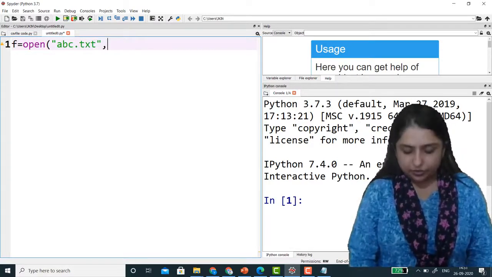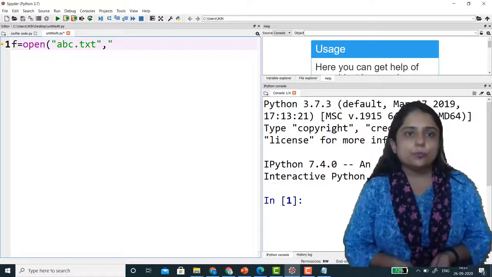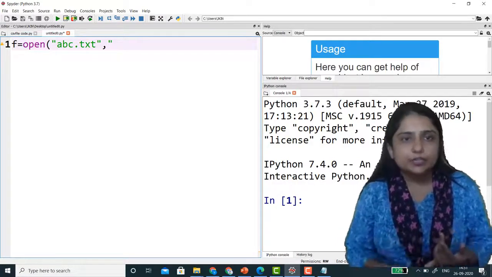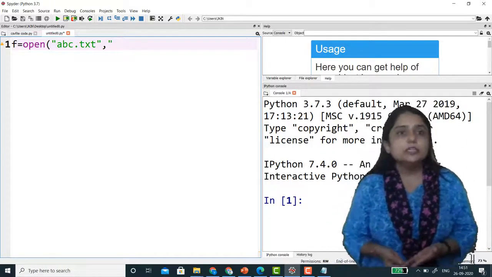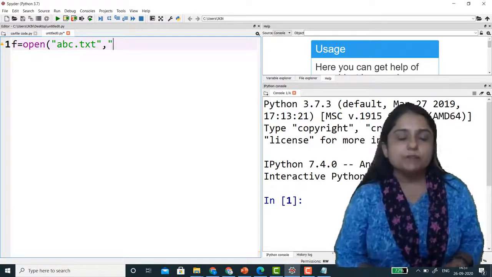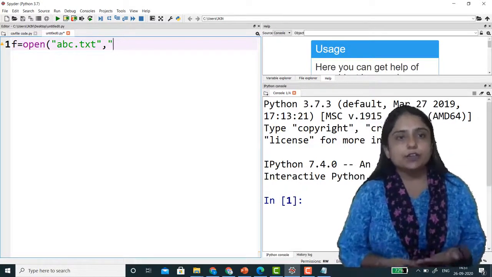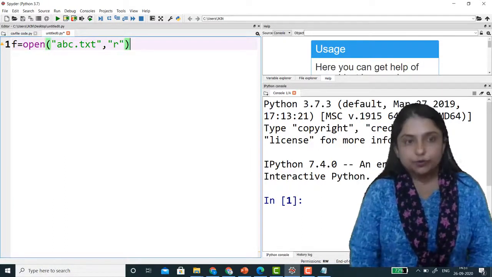And here you have to specify the mode, that is, in which mode you want to open your file. You may want to open it in read mode, write mode, or append mode. If you do not specify any mode, then by default it will take the file in read mode. So I am specifying read mode here.